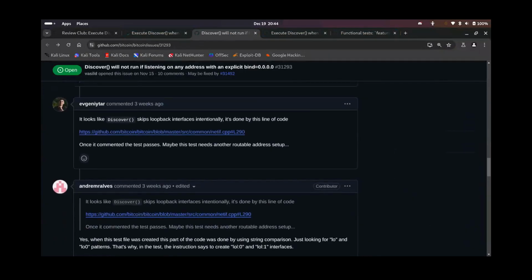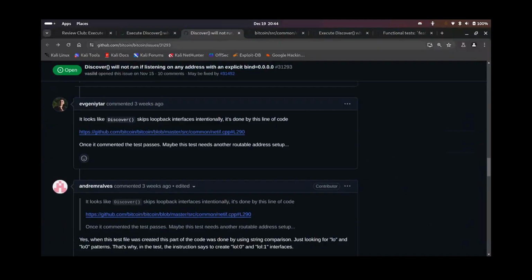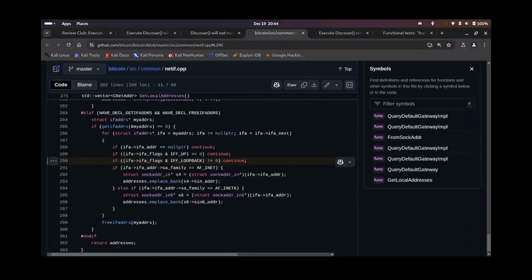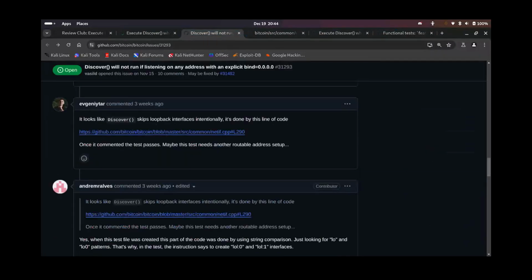This one is interesting. It looks like discover skips the loopback interface intentionally. It is done by this line of code. Once it's coming, then maybe the test routable later setup. So let's see the code first. If the interface is loopback, then it will skip.